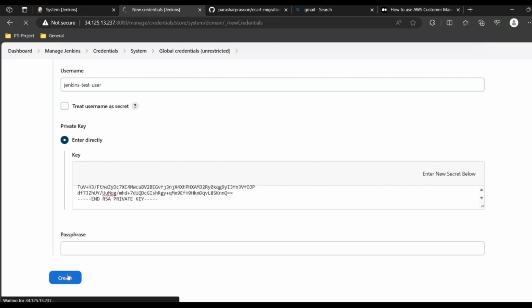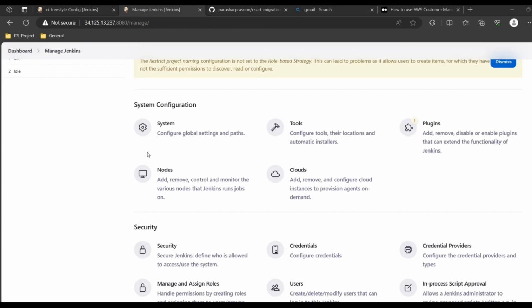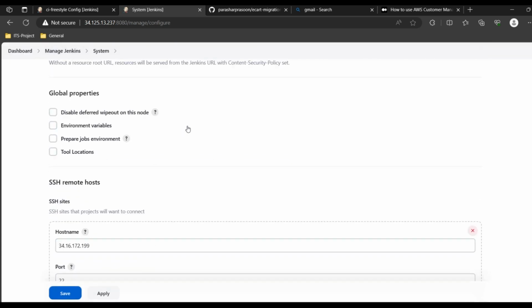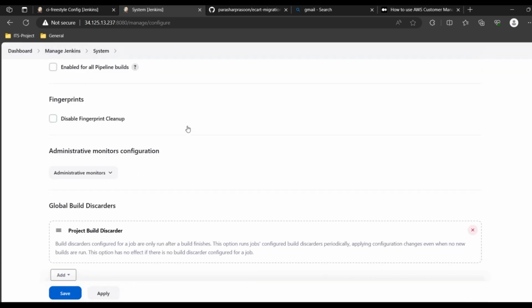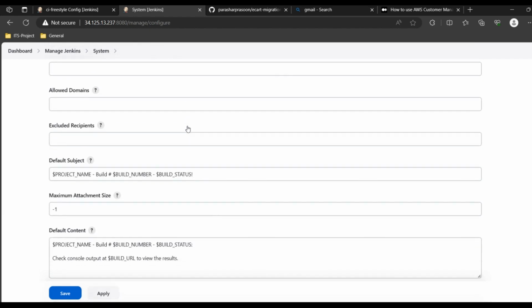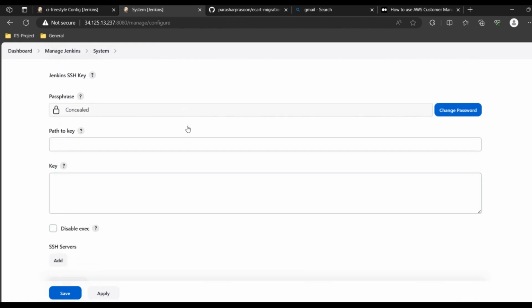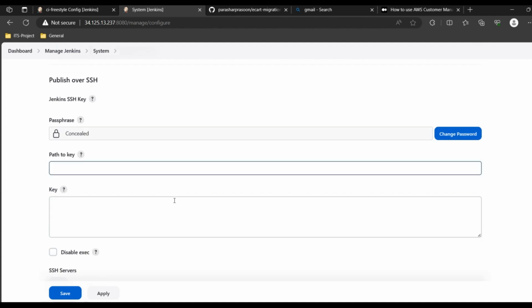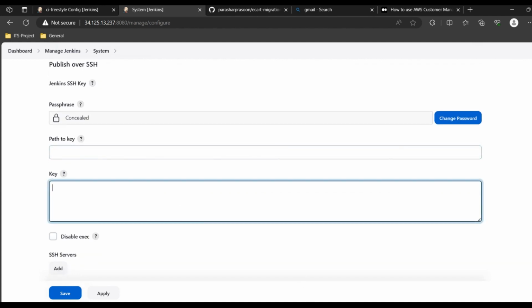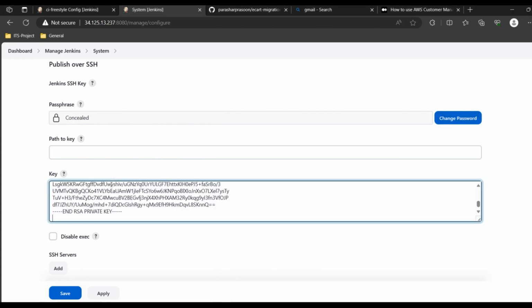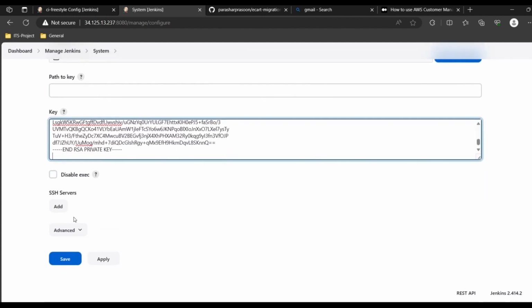Then go to manage Jenkins, then system, scroll down. Yeah, here inside publish over SSH. Paste that private key here. Click add.